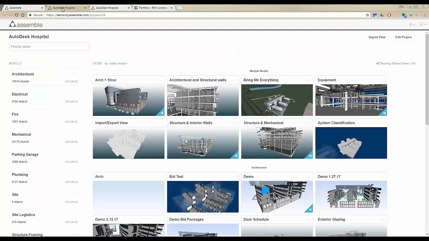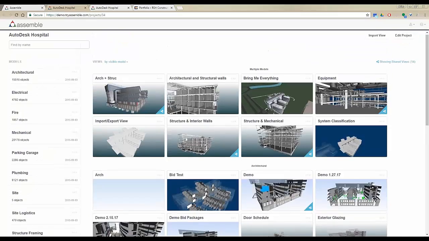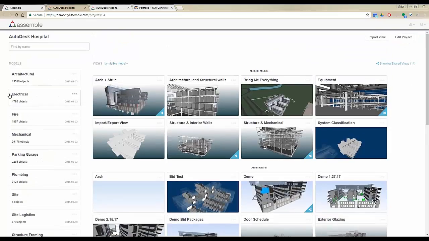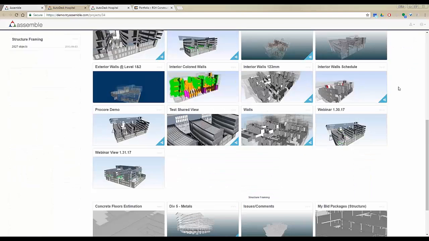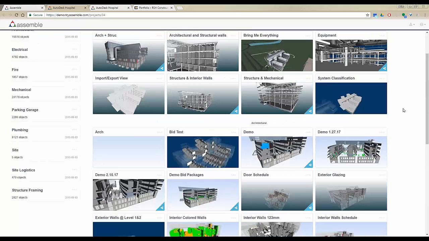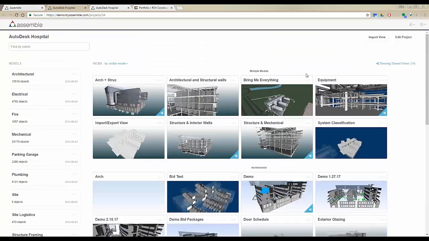After opening up a project, here's the main project dashboard. On the left-hand side, you have the list of all of the models that you have published from Revit or AutoCAD. So each model represents a separate Revit file or some linked file or extra files in AutoCAD. And on the right-hand side, you have the list of all of your saved views and shared views. These views contain the filters that you have created inside Assemble and all of the properties that you have assigned to the object, as well as the 3D demonstration of those objects.